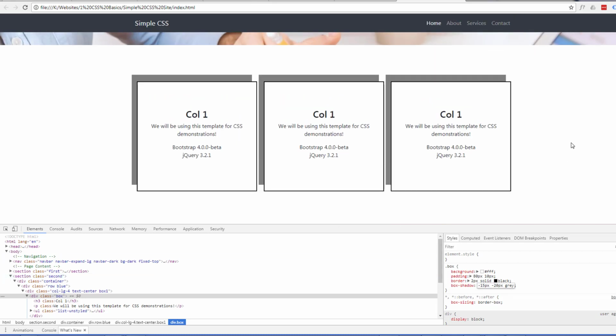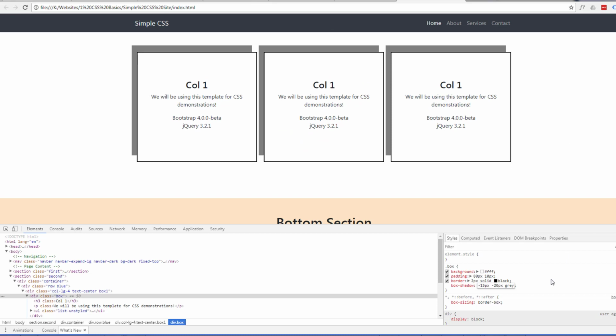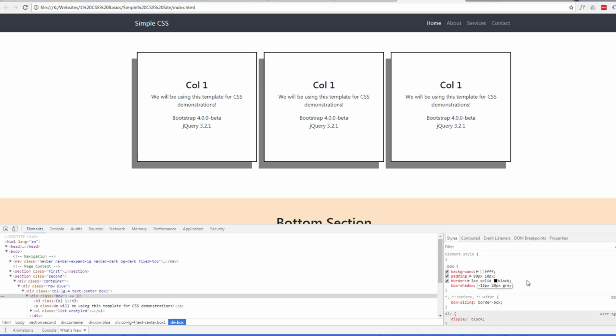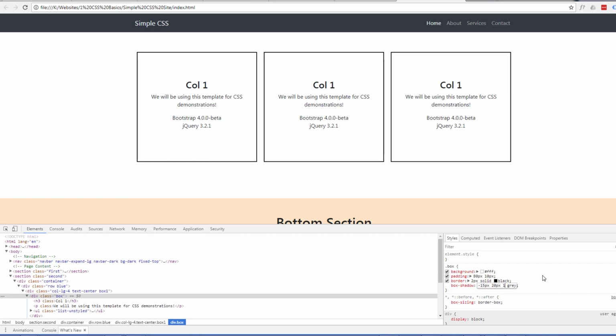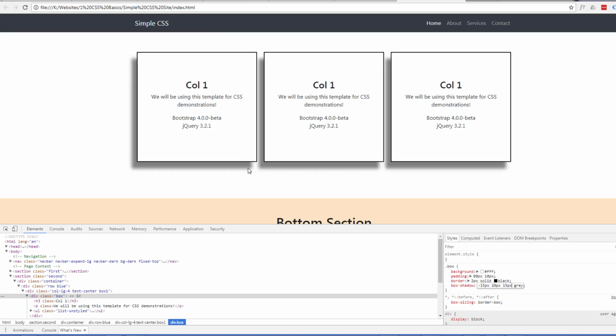Okay, you're thinking, well, it doesn't look much like a shadow to me, really. So let's just put this back how it was. I mean, it just looks like a grey box behind the white box, and you're absolutely right. So what we can do, we can add a third attribute, which will be our blur. So let's say 15 pixels. Now you can see it's starting to blur out a little bit there. Looks a bit more like a shadow.